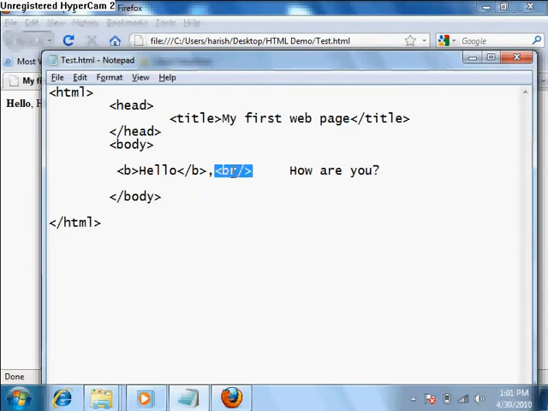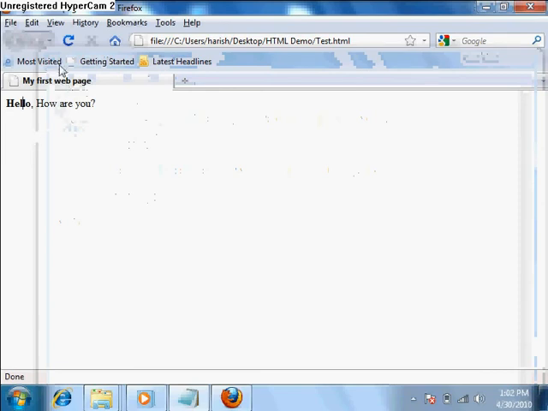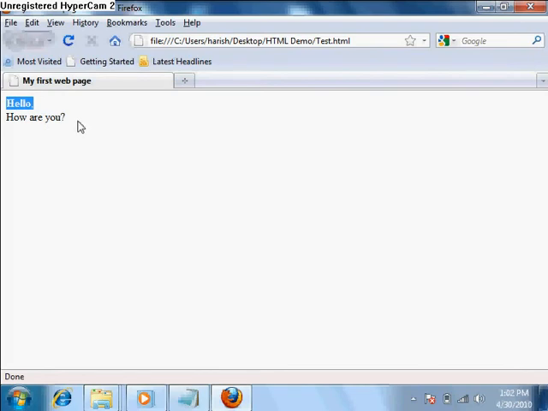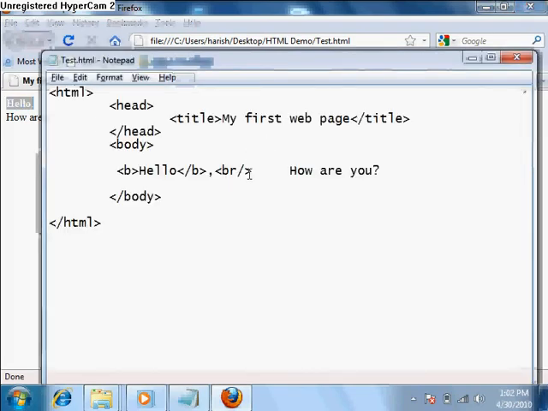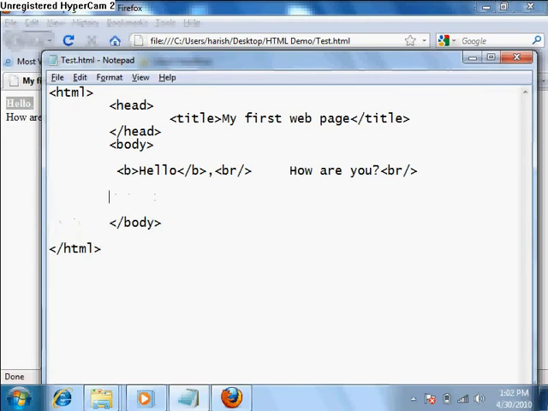So to do this, whether you write this on the same line, just use a br self closed tag. This is called a self closed tag. Most tags are opened and closed, but a few tags are self closed, so we need not close them explicitly. This br tag stands for break. It breaks the line. After saving this, hello comes on the first line and how are you comes on the second line. Okay, fine.